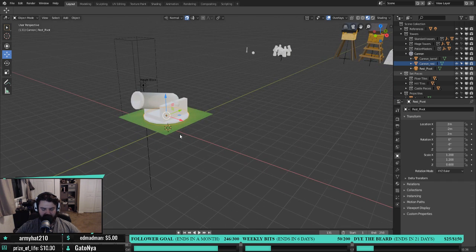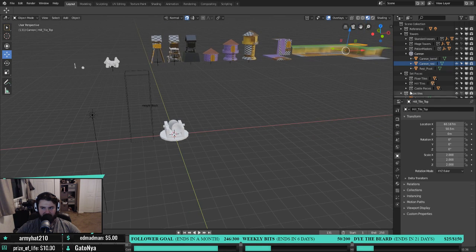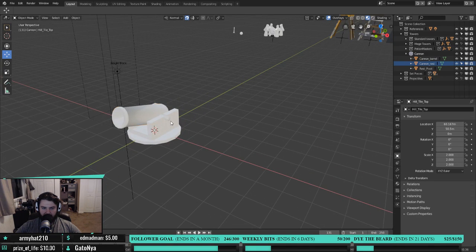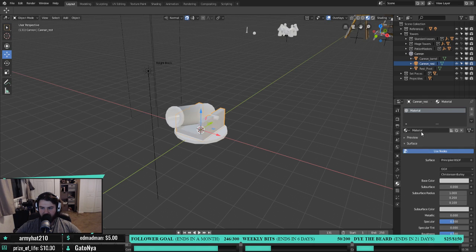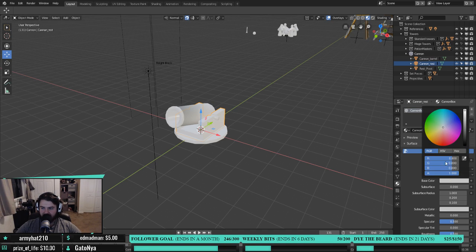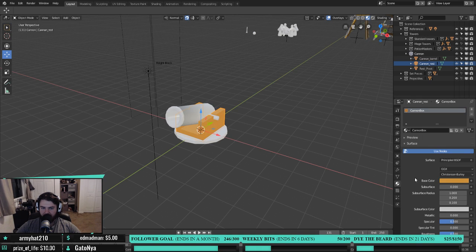So with that said, let's just undo those moves there, put those things back, and we will deselect these set pieces and the projectiles, because right now we don't need them. So just for very, very basic materials, we're just going to create a new material here. We'll call this Cannon Box. And we'll just pick a nice brown. Yeah, I'm good with that.